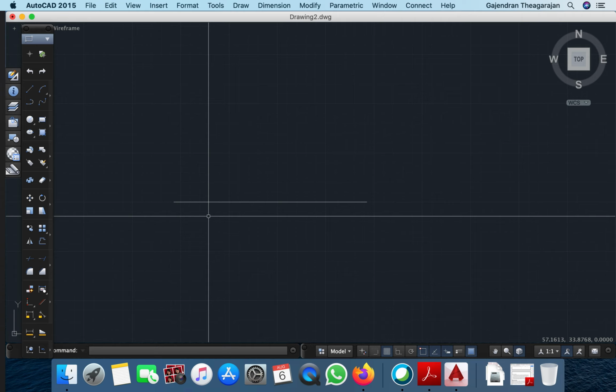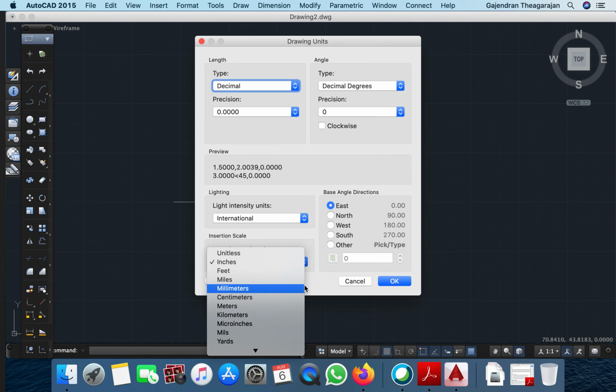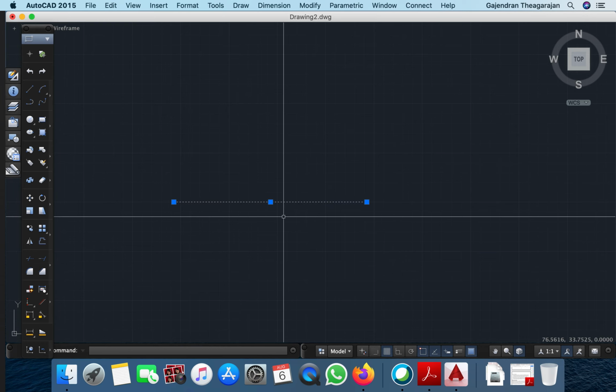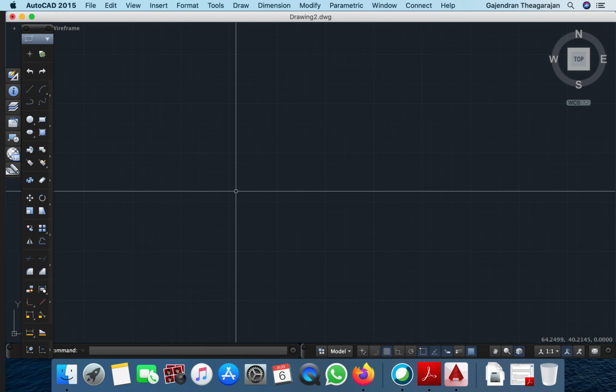If we are inserting a block or a small drawing from another file to here, then what are the units which we need to select? As of now, we are going with the metric. We just give the metric units and then click OK. So this becomes a platform now. You can delete off the line.